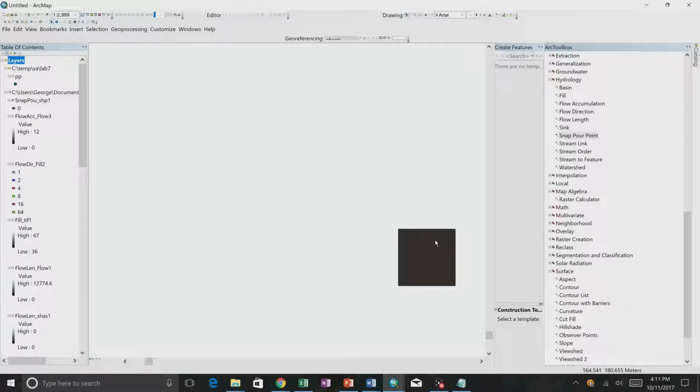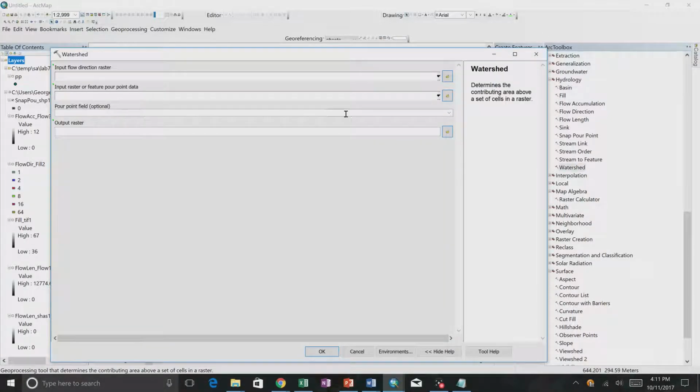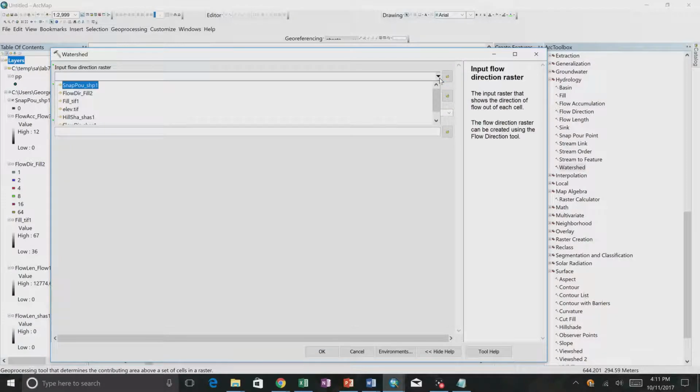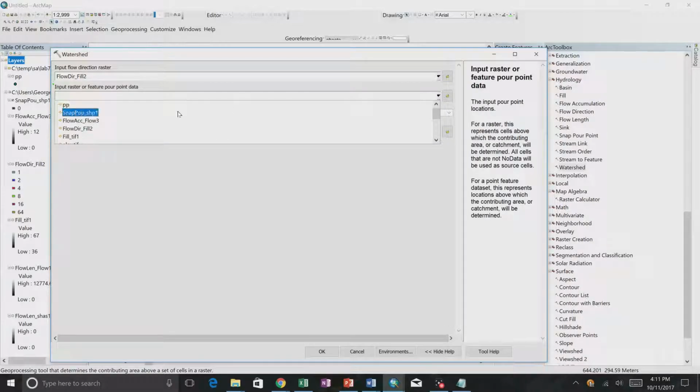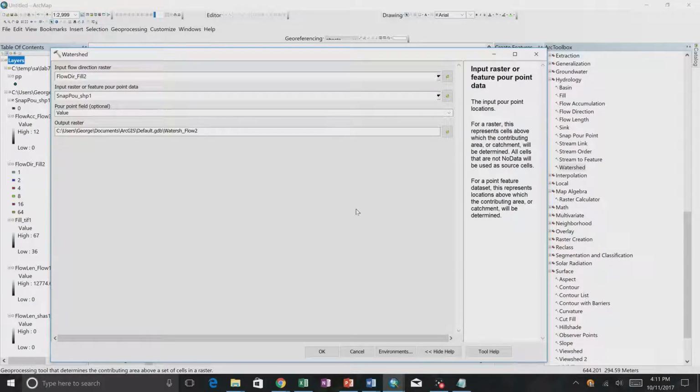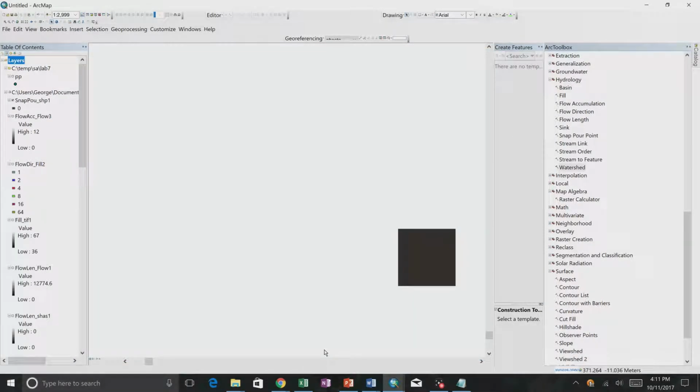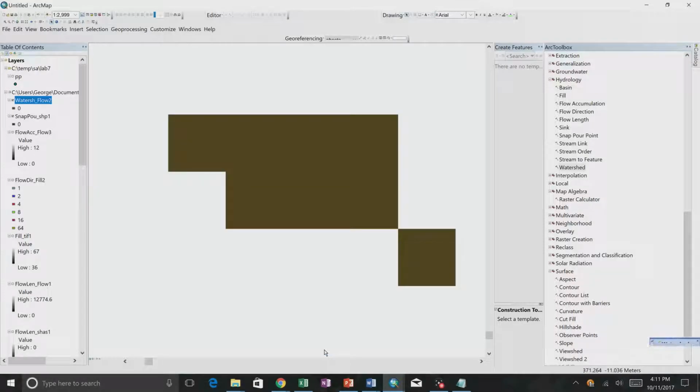Highest flow accumulation value. Now you can use that as the watershed. Now when I go to watershed, I say, okay, I'm going to use the flow direction, and I'm going to use the pour point that I just created, and now it's going to create a watershed. That value looks like that. This is the watershed, that pour point.